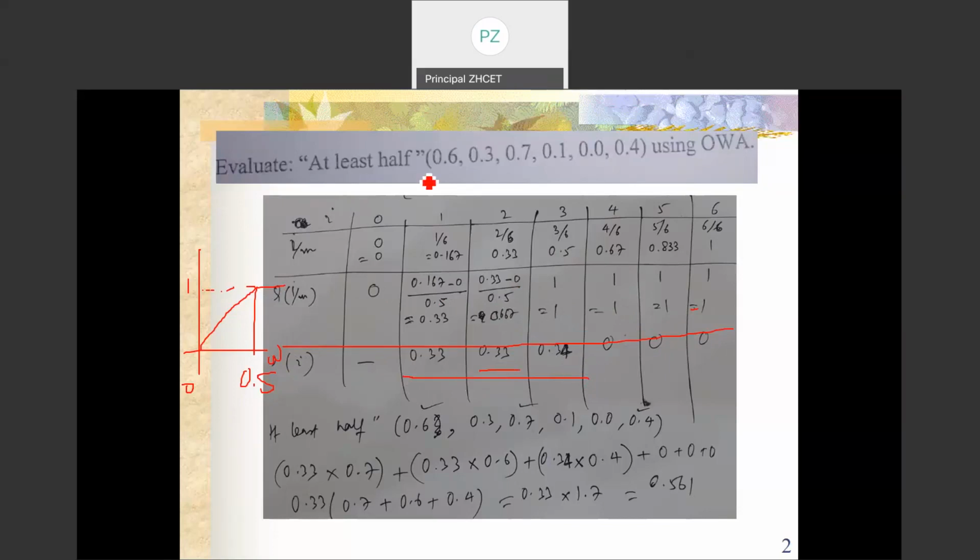So in order to find out at least half of this, I should multiply W1 with the largest. So 0.33 into the largest, which is 0.7. Then again 0.33 into the second largest, which is 0.6. And then 0.34, which is this one, into the third largest. Okay, so this is the third largest. And then from there on, 0 into the fourth largest plus 0 into the fifth largest plus 0 into the sixth largest, all of them will be 0. So when I calculate this, it comes out to be 0.561, right?